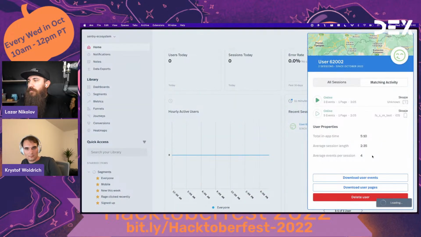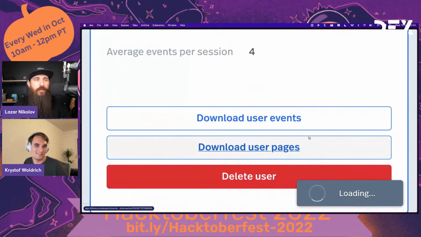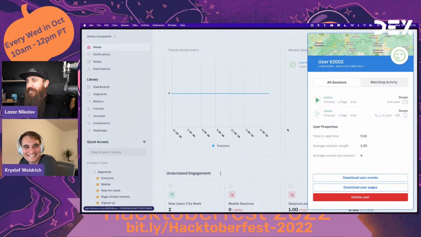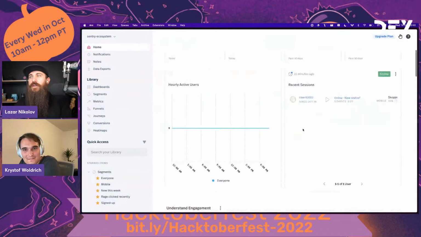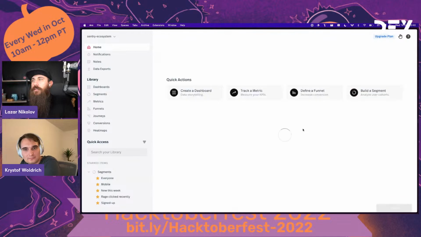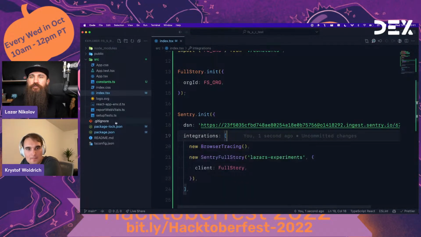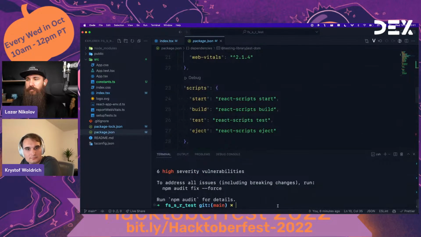Maybe delete user events. The button above it downloads? Oh, sorry, yeah, I cannot read. I thought it's delete. Never mind, we can't. The user is currently being deleted. All right. Well, let's just run this and see what we have.